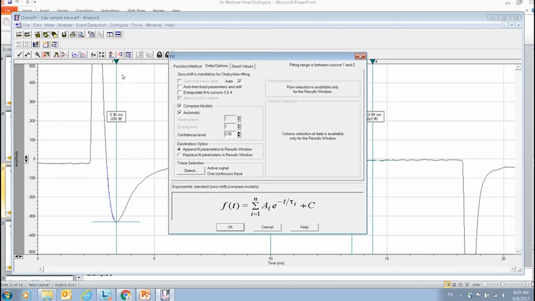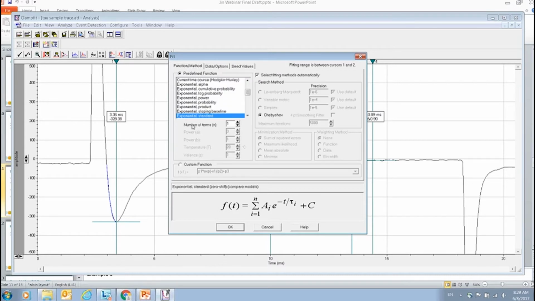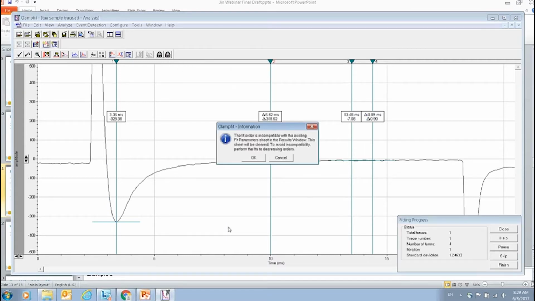And again, we are going to use the compare model function to see which one is the best fit. And we are going to use the predefined standard exponential function to fit this curve. And click OK.